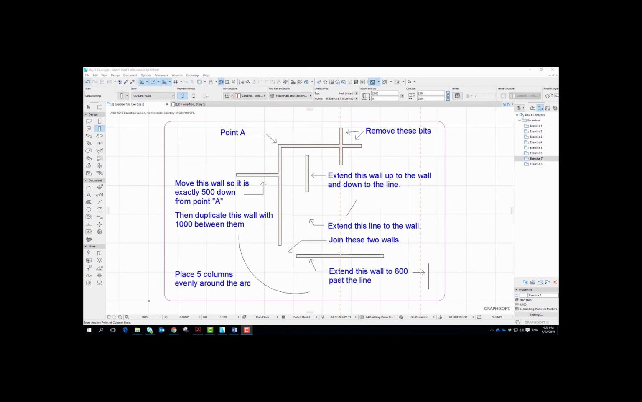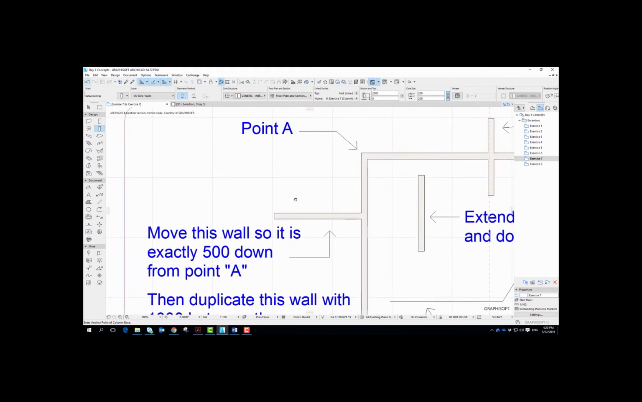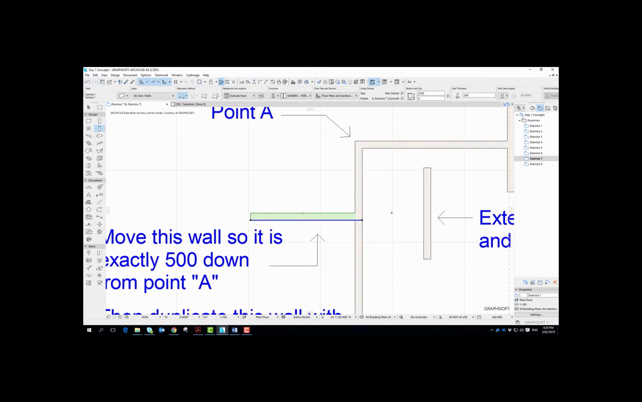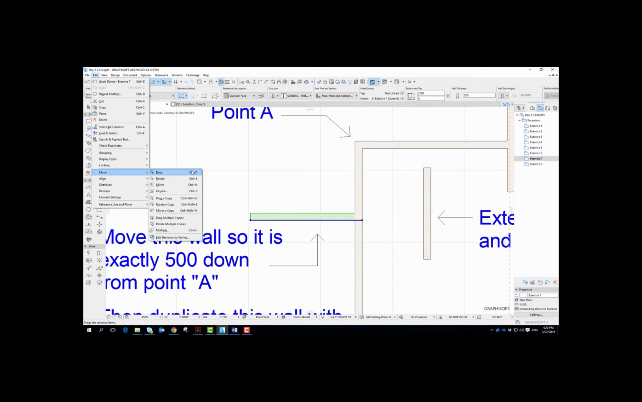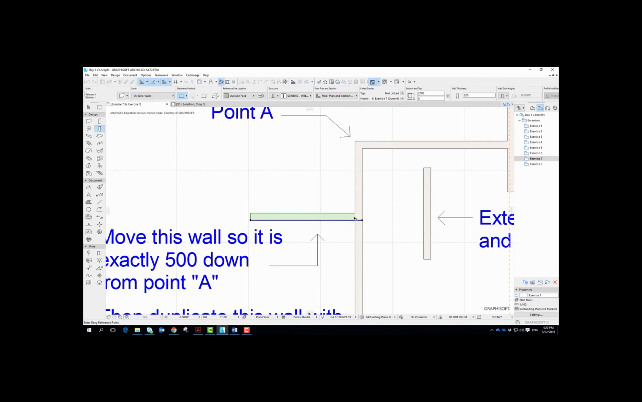Okay, move this wall so it is exactly 500 down from point A. So what I'm going to do is press the shift button and click on this wall, and then drag it. You can go Edit, Move, Drag, or Control D. I'm going to grab it by this little point and put my cursor on the corner, but I'm not going to click because I want to tell Archicad how far down. So it's 500 millimeters down. I go Y 500 minus enter. And I've moved the wall.